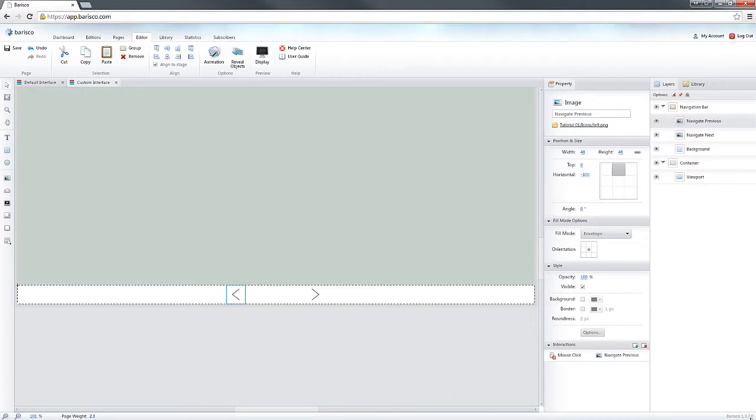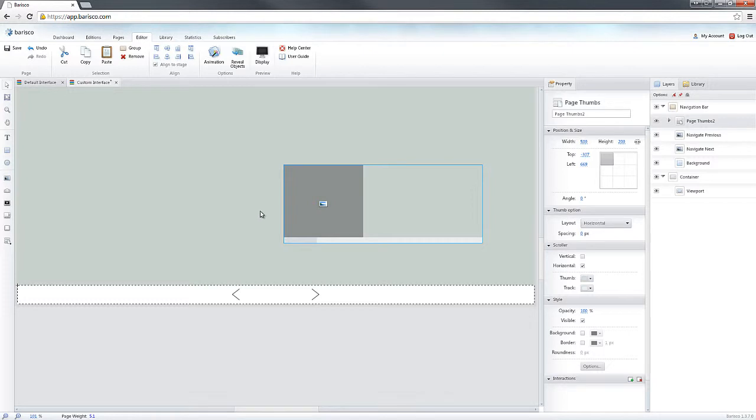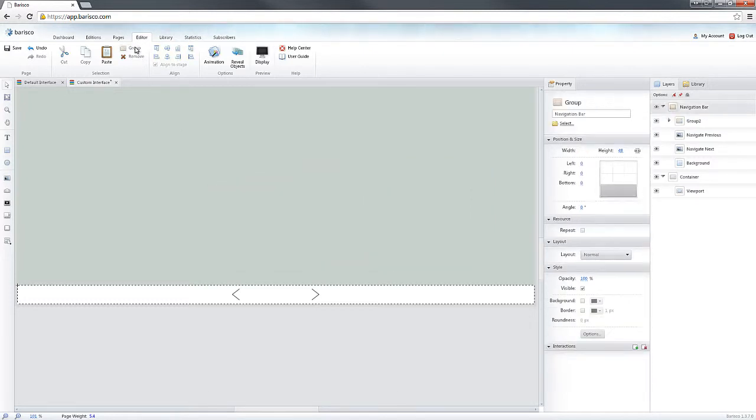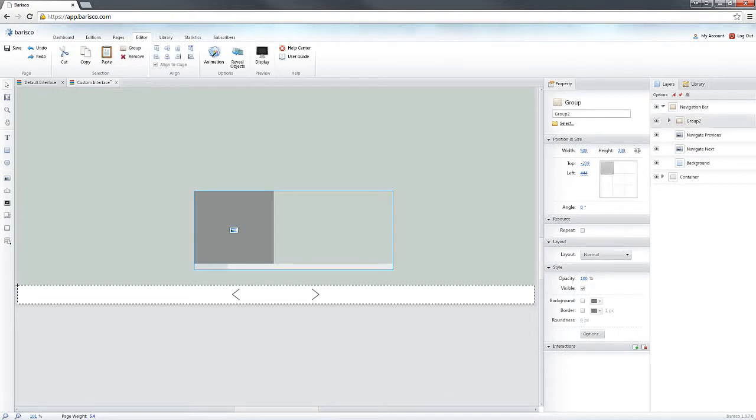We're going to create a contents panel for our interface. The page stumps will be inside of the contents panel. So what we will do first is add the page stumps by clicking the page stumps button on the toolbar. Once the page stumps have been added, we're going to wrap a group around the page stumps. The group will serve as the contents panel, so let's name our group Contents Panel.